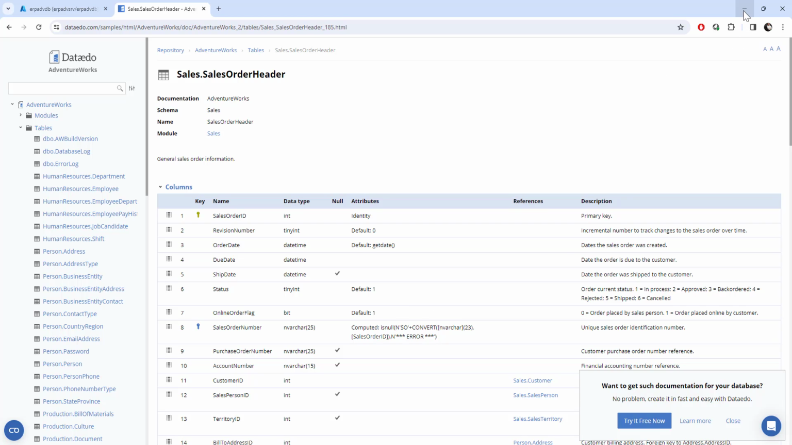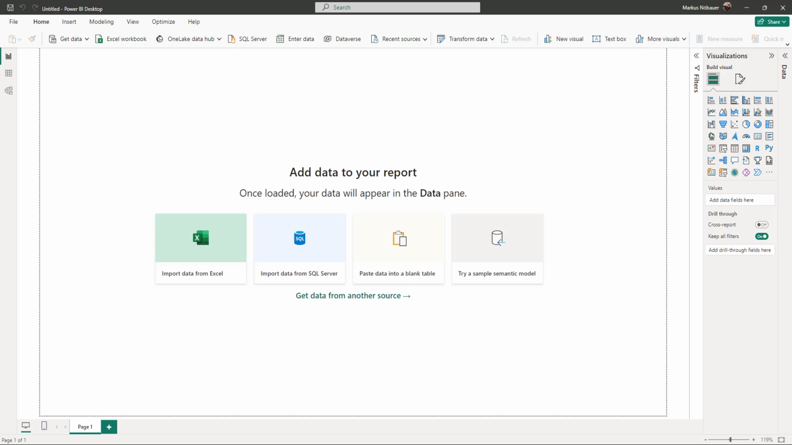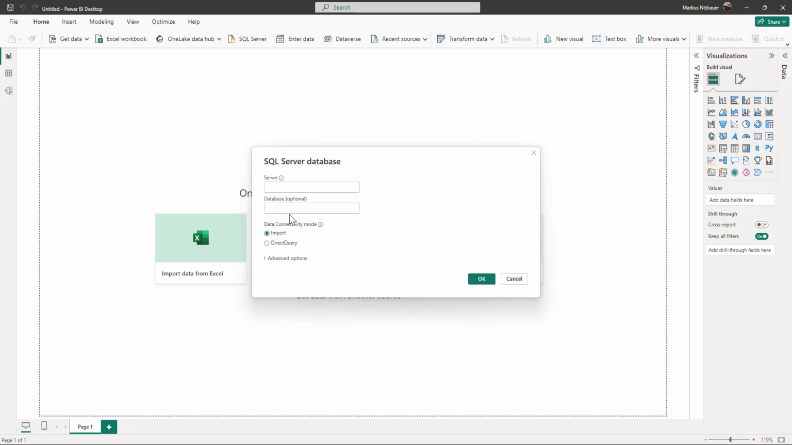So let's get started. I'm using PowerBI, and what we want to do is to connect to the database using direct query. So from get data, I'm using SQL Server, and I will provide the server name and the database name. Both can be found in the connection string in Azure or whatever source you're using. In my case, this is the server name and this is the database name.